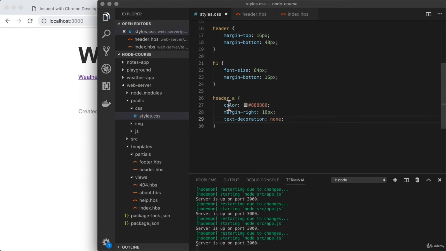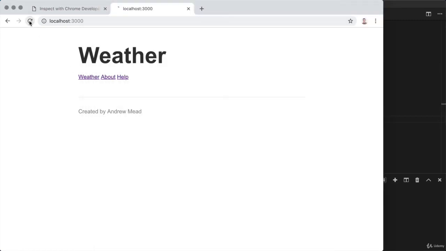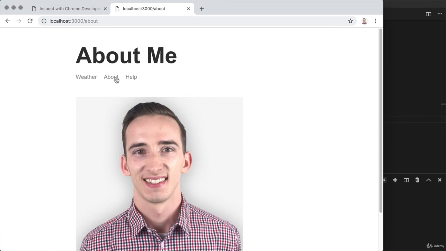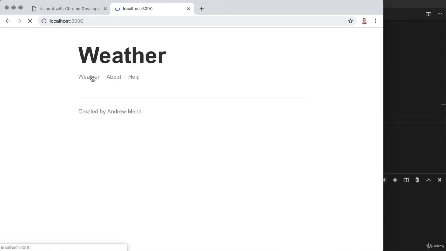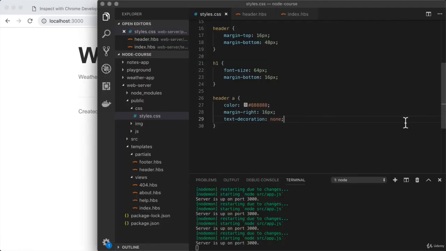So now we should see links in a lighter color with a bit of space between them without the underline showing. And if I refresh things, that is exactly what we get. Now the site's really starting to come together. I can navigate between the pages and I can see that my header and footer styles come with me.